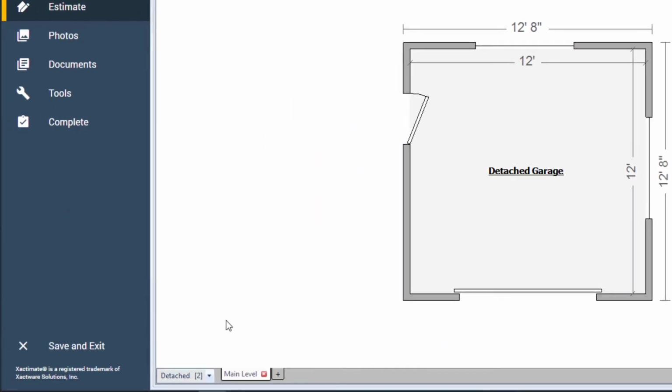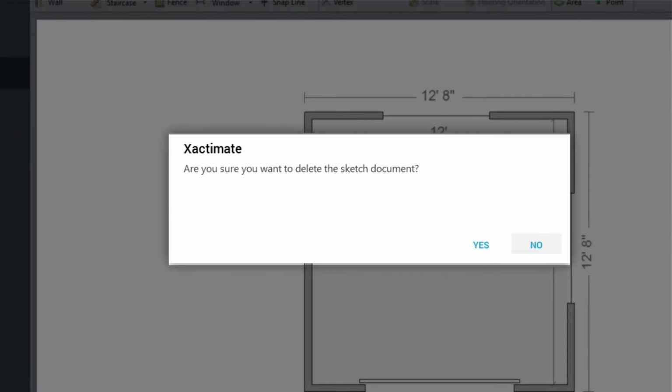If I create a new sketch and later decide to not use it, I can easily delete it by selecting the drop-down and clicking the red X next to the sketch. A pop-up window will appear asking for confirmation. Click yes or no depending on the desired outcome. In this example, I will click no.